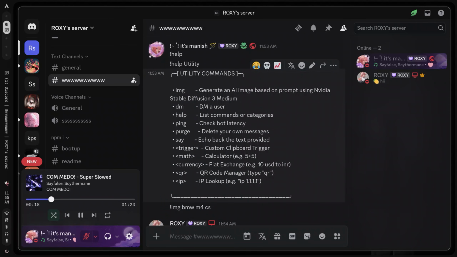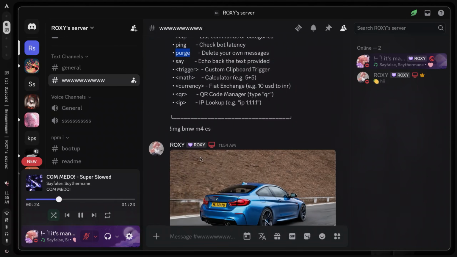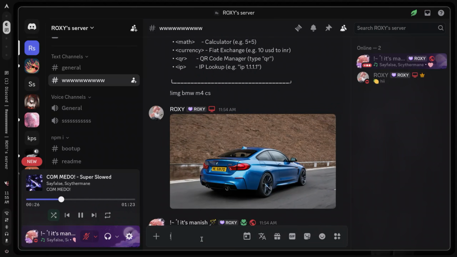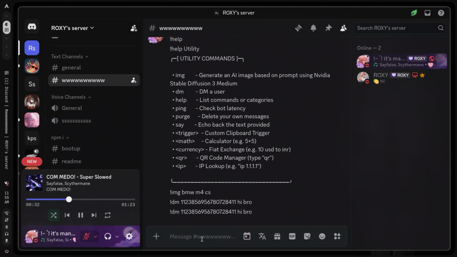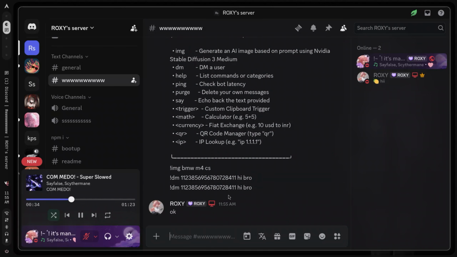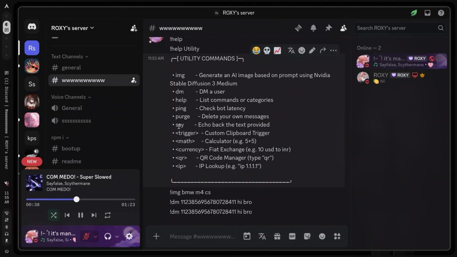And the next command is the help command. You already know it. And now the next command is the ping command. You already know how it works, so I don't need to explain this one. Okay, now the next command is the purge command. It is basically a delete command. It will delete your bot messages, like your prefix, purge and number of messages you want to delete. You see the bot deleted a message.